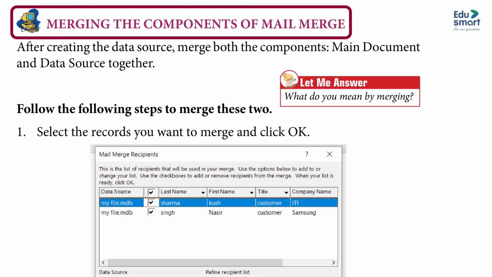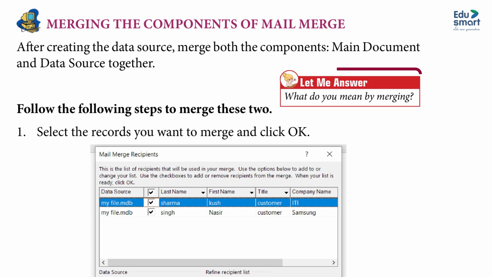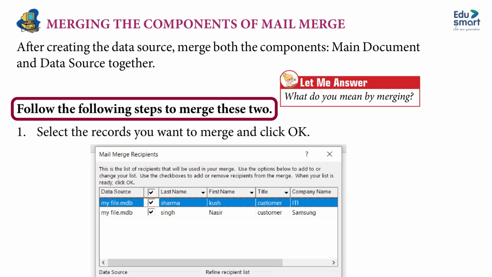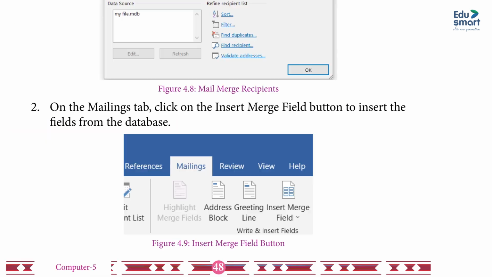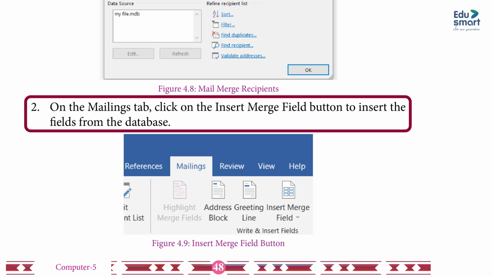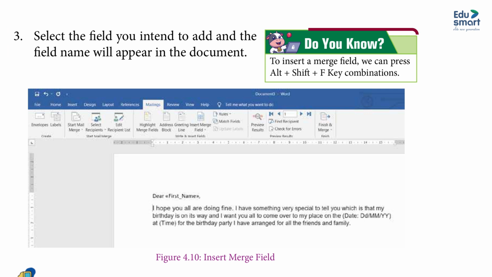Merging the components of Mail Merge. After creating the data source, merge both the components, main document and data source, together. Let me answer: what do you mean by merging? Follow these steps to merge the two. 1. Select the records you want to merge and click OK. 2. On the Mailings tab, click on the Insert Merge Field button to insert the fields from the database. 3. Select the field you intend to add and the field name will appear in the document. Do you know? To insert a merge field, we can press the Alt plus Shift plus F key combination.